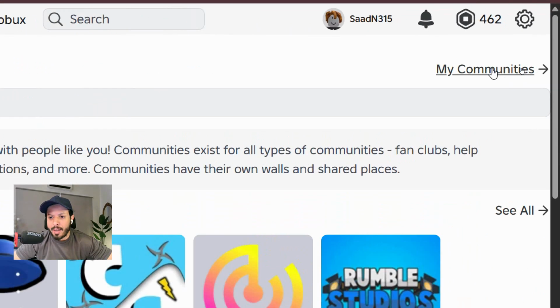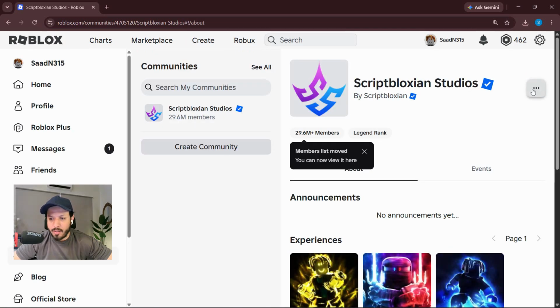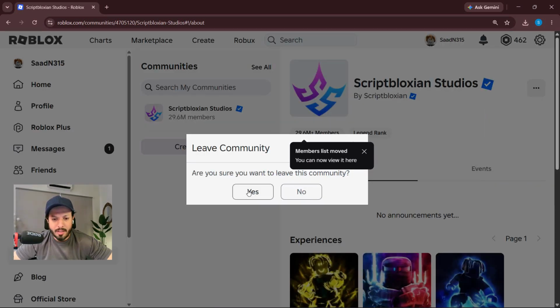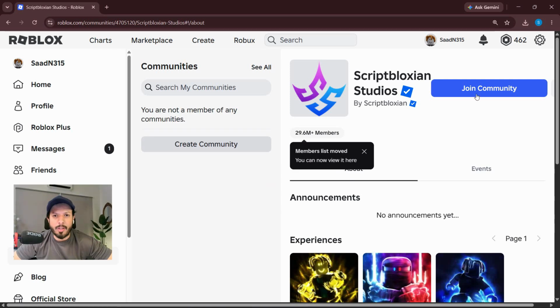And on the top, we can see my communities here. We click on that, and here's the group that we have joined. We click on the three dots, and we can click on leave community from here. Click on this. It will ask you for the confirmation again. Click yes. And now you are no longer a member of this community because we have successfully left the group. So that is how we can leave or join the community or groups in Roblox.